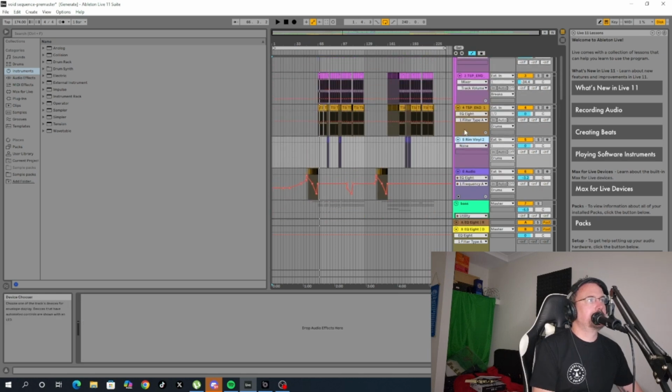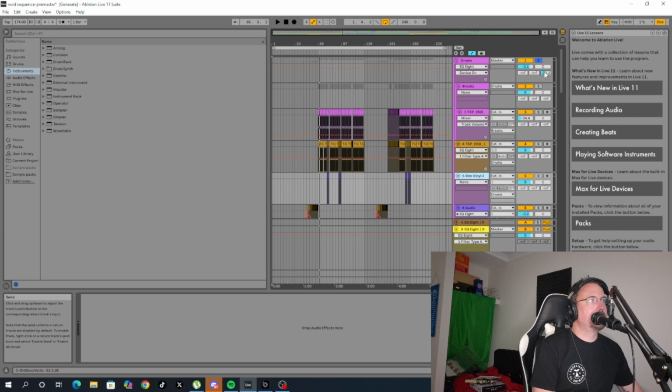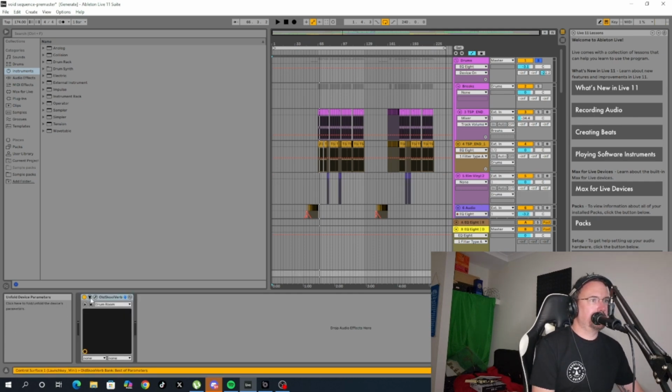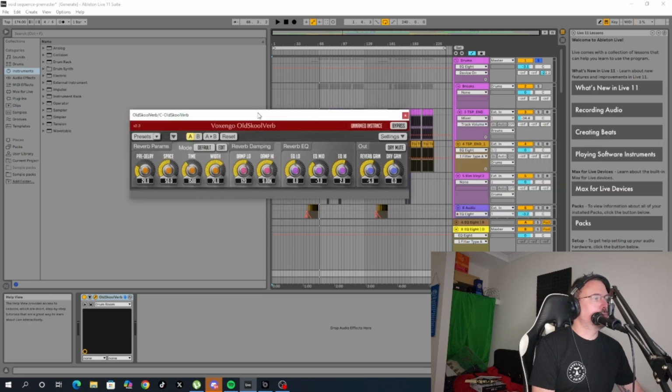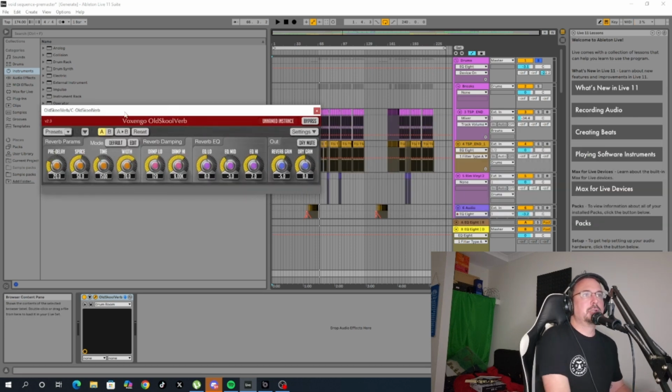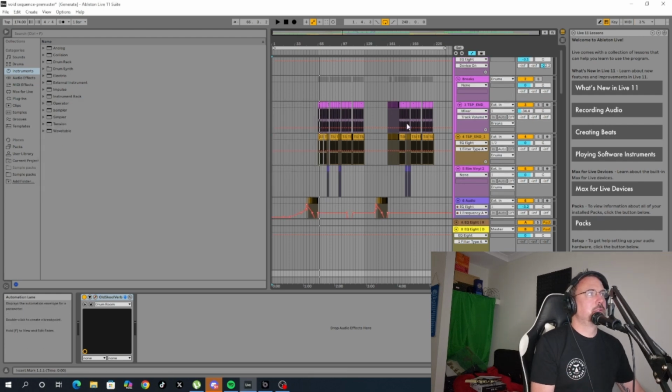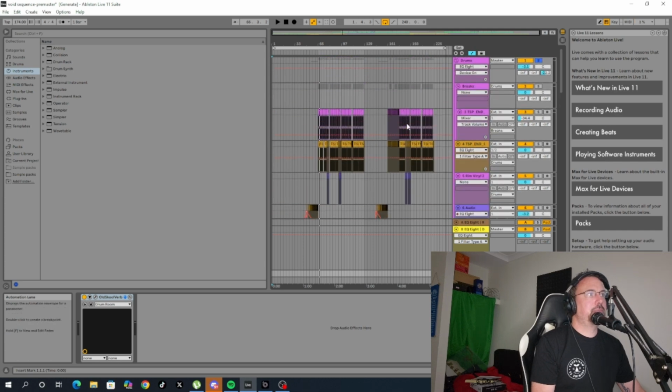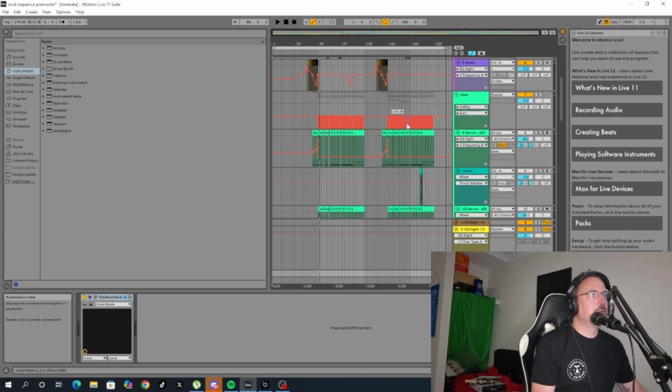So yeah, we also have this return track going to an old school Verb plugin. It's a cool free plugin by Voxengo, usually Span. This is a drum room preset. Yeah, gives it that sort of cool, roomy feel for the drums. Otherwise, they sound flat and boring.